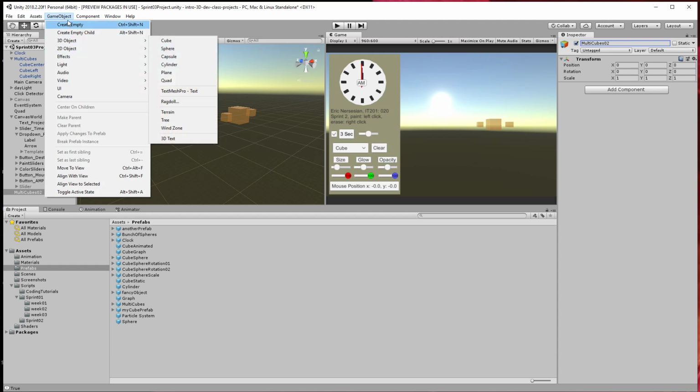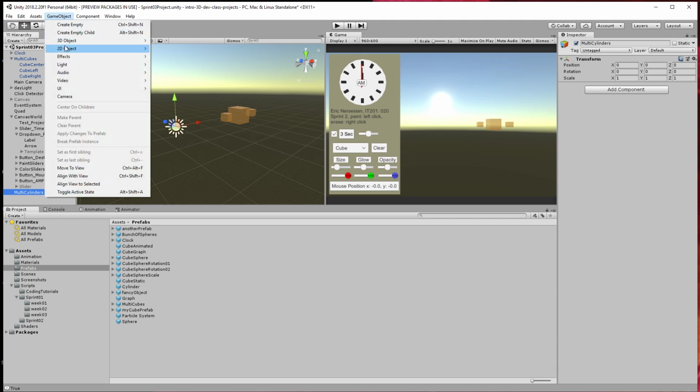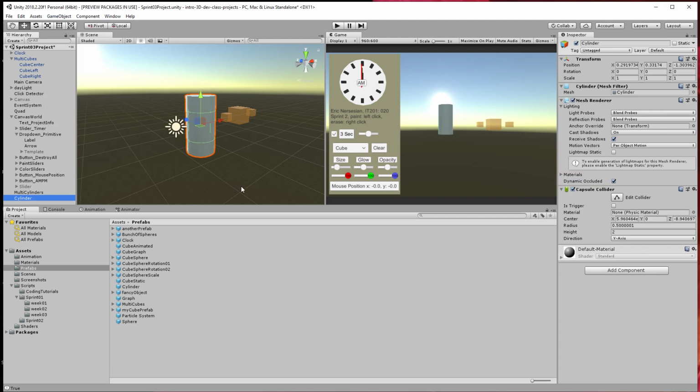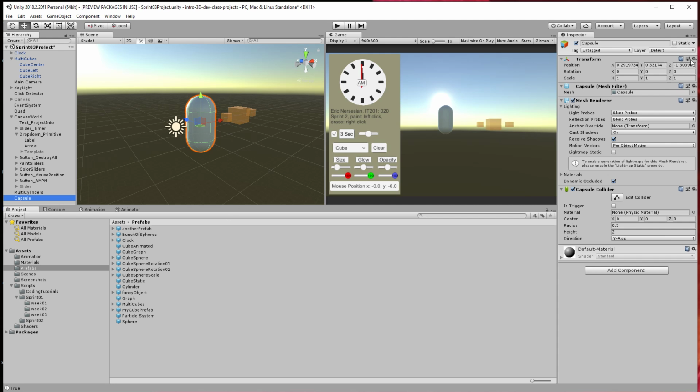Let's say in this case, I'm going to call my new one just cylinders, or multi-cylinders. All right, I already made multi-cube. Let's make multi-cylinders. So 3D, I'm going to create a cylinder. I think I'm going to go with a capsule because it has a rounded top and bottom. Yeah. So I'm going to zero it out, and I'm going to drag it underneath our parent object, and then do what you will with it.